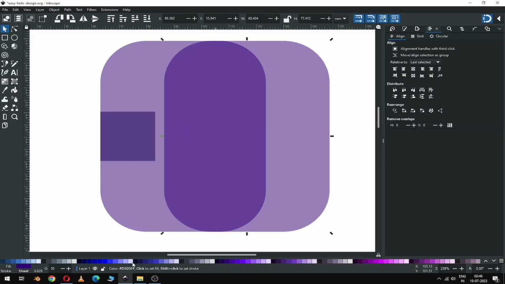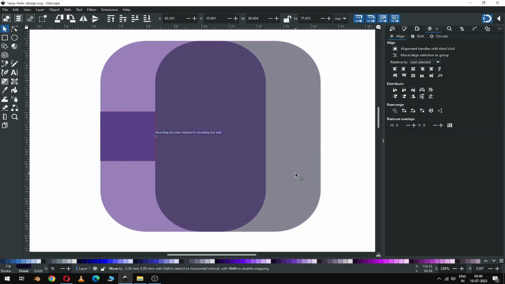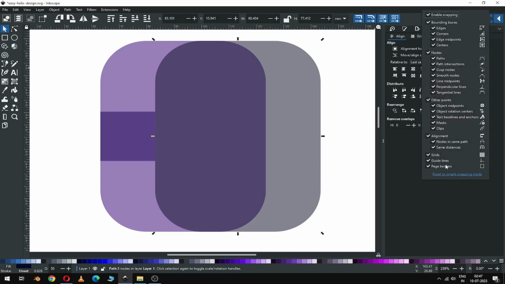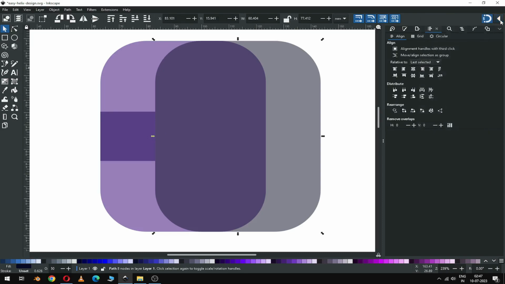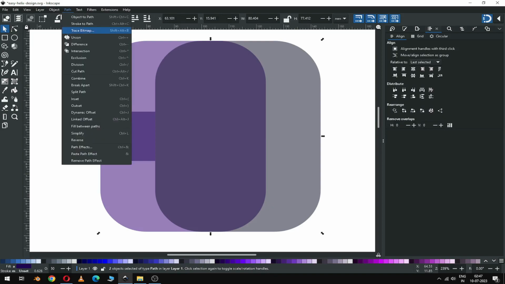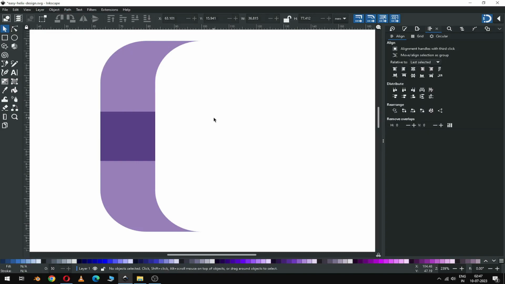Now select this object and change the color. Now snap it like this. Must enable snapping option before snapping the objects. Now select only these two big objects and click on difference.